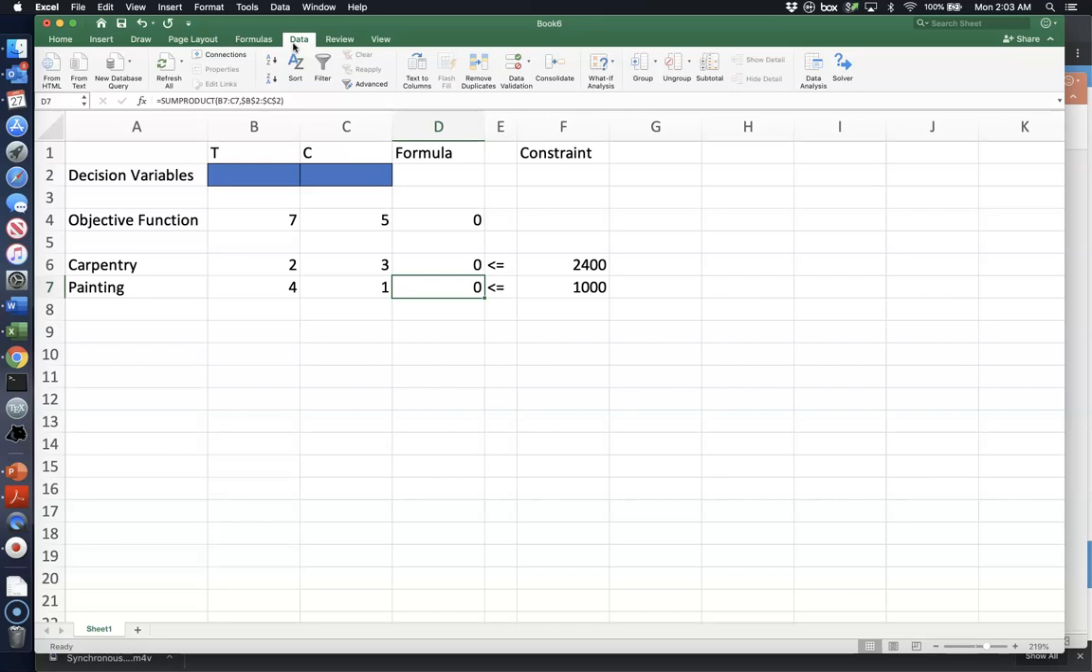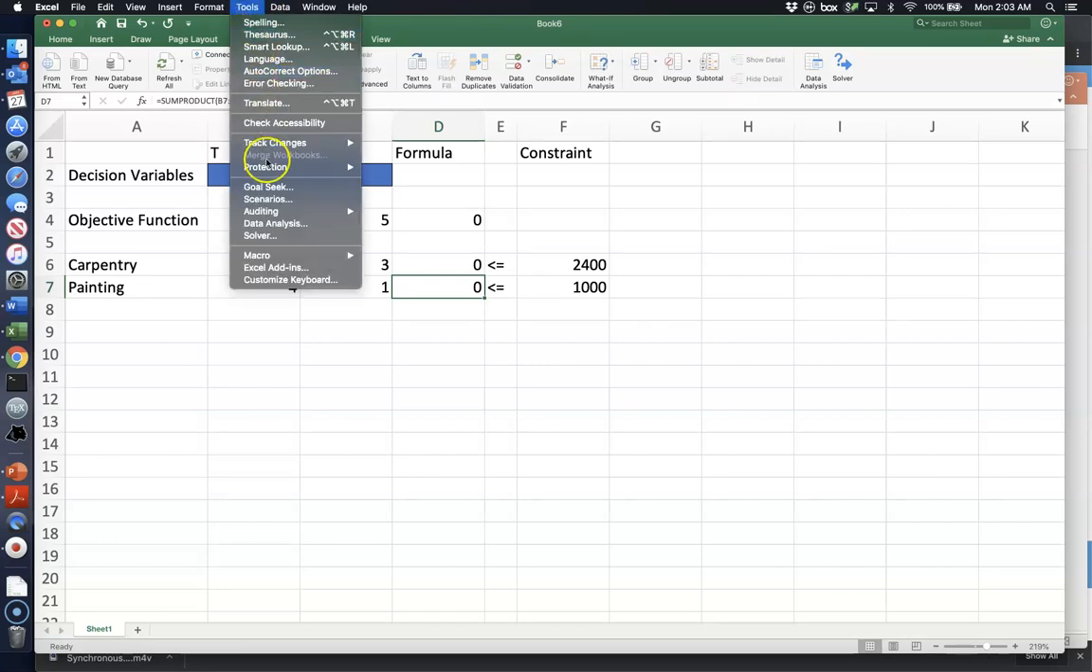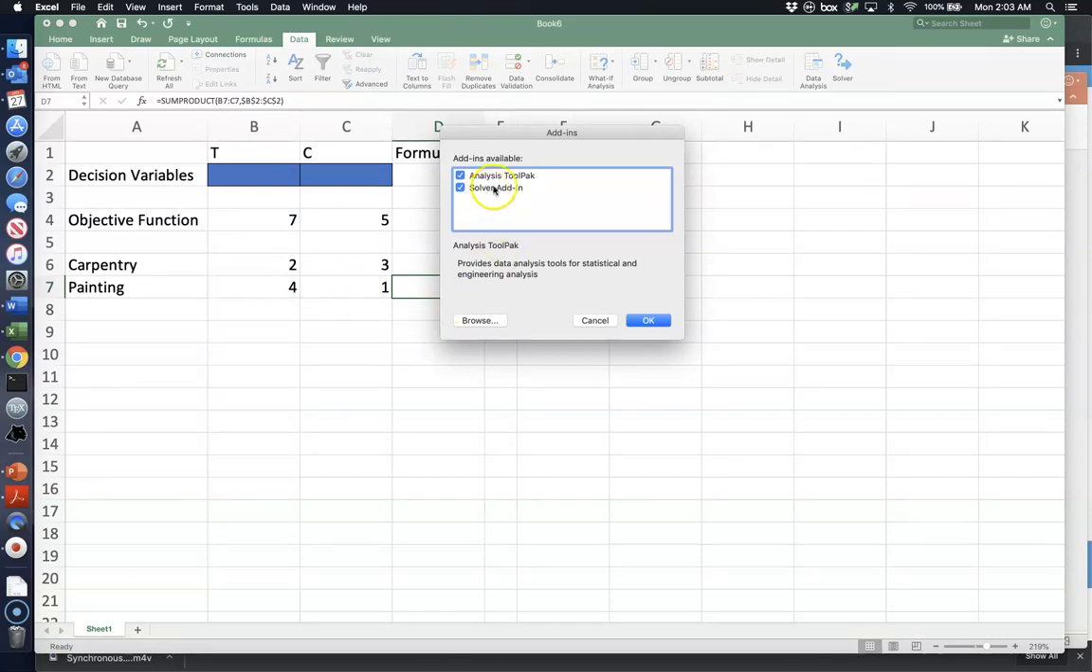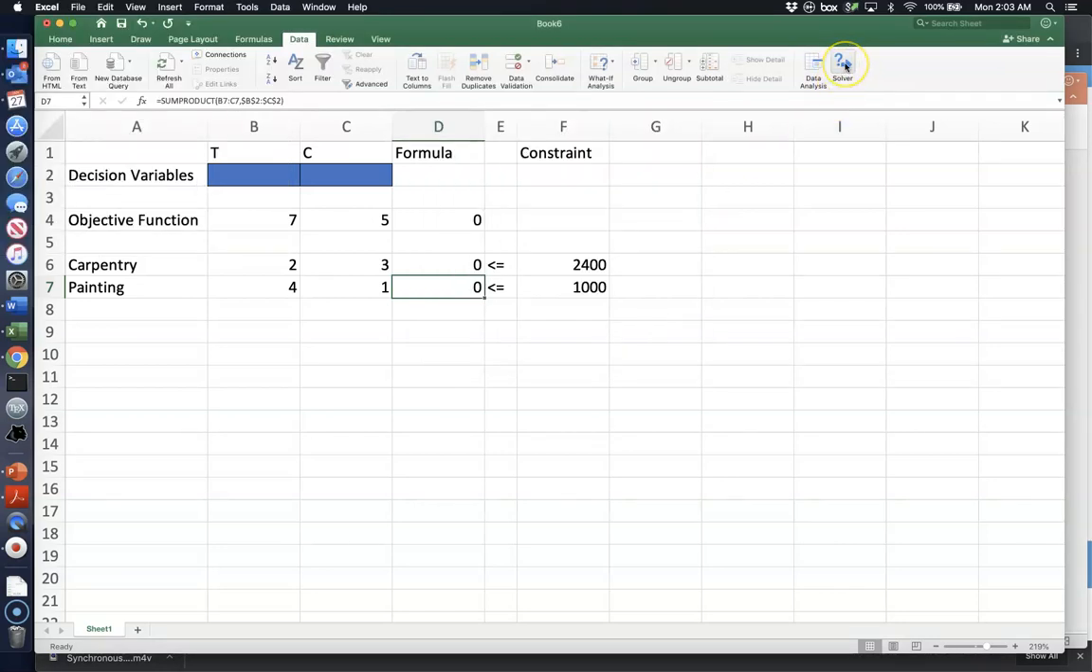It's a very straightforward thing to enable the solver, but because I have a Mac and I know that many of you have Windows, I won't be able to show you how to enable it on a Windows computer. But on a Mac computer, it is simple. You go to Tools, you go to Excel Add-ins, and you'll notice the Solver add-in. Make sure that it is checked, and then click OK. And Solver will show up here.